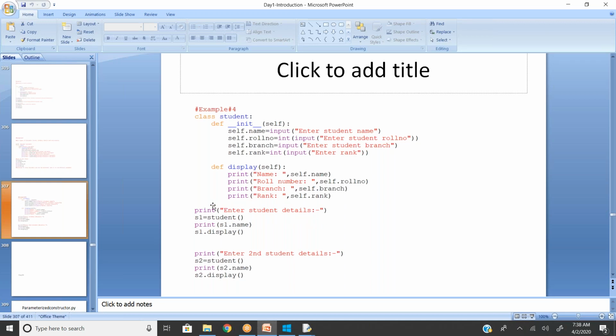s1 equal to Student. So when I start creating an object s1, our reference variable, the system automatically initializes the init, and the system asks for the inputs of name, roll number, branch, and rank. But print s1.name. So s1.name is nothing but the student name. Then s1.rollNumber, s1.branch, s1.rank. You can see the information. But if you want to see all the information together, then call this method s1.display. The system is going to display all the information.